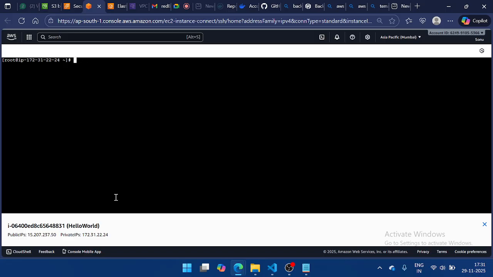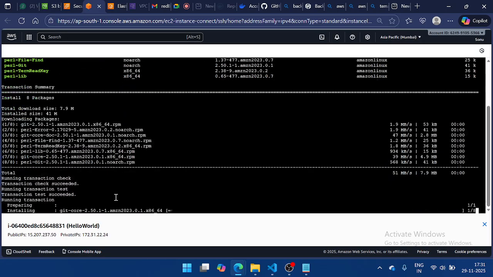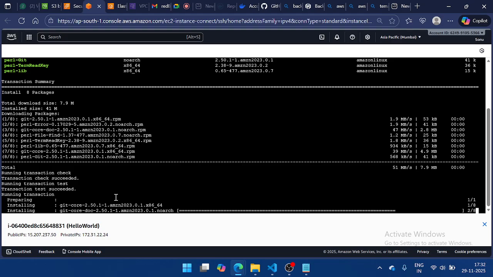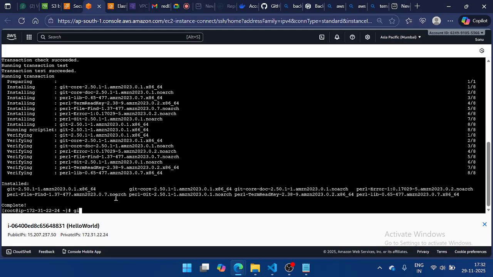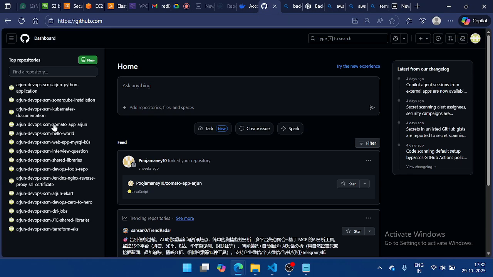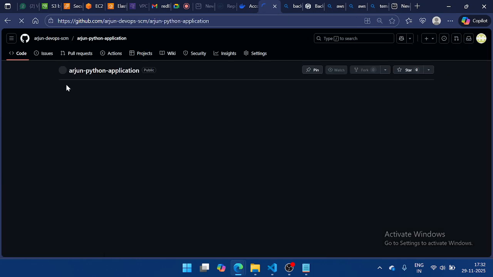Now I will install Git. I want to clone my repository, because if I want to build the image, I need code, right? Here you will clone the repository, right? I will clone the repository. Git clone followed by the repository name. This is the GitHub repository.